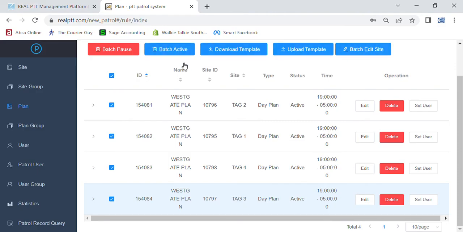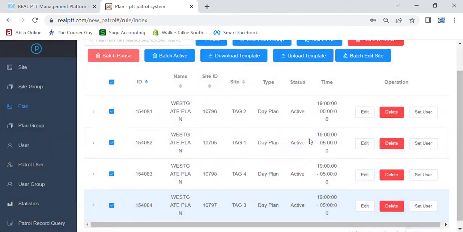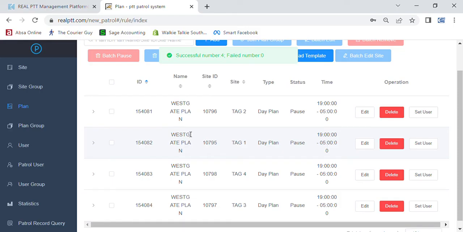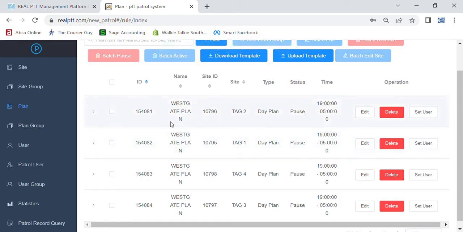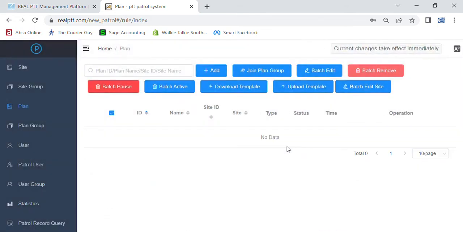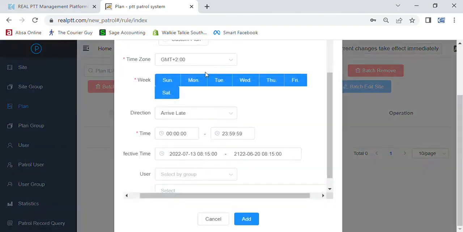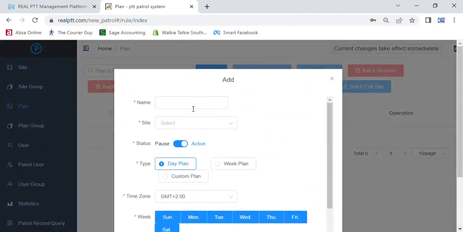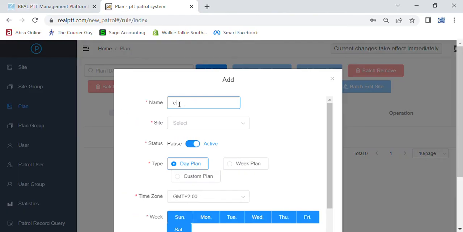That's radio 1 now, and I'm just going to quickly delete these, and I'm going to show you now how to create a 24-hour plan so we can test the radios and the tags. So now we need to go add, choose it as Westgate like we did before. Westgate's plan, should I say.